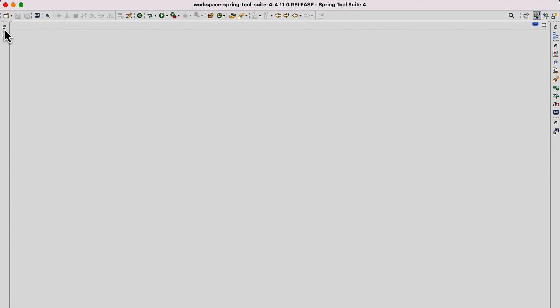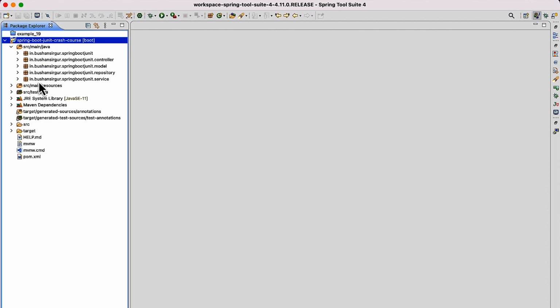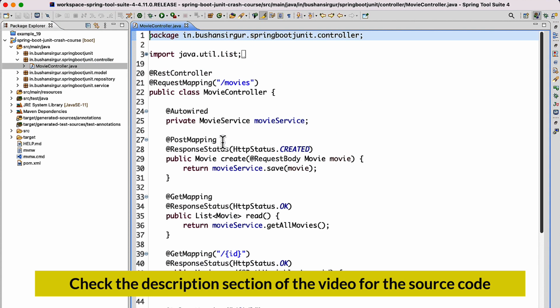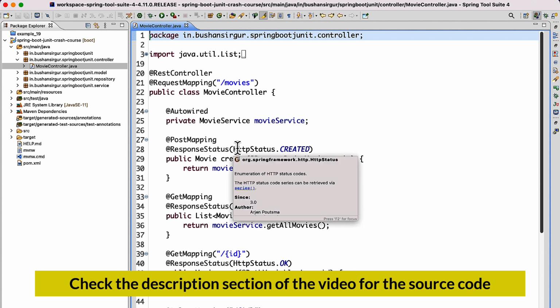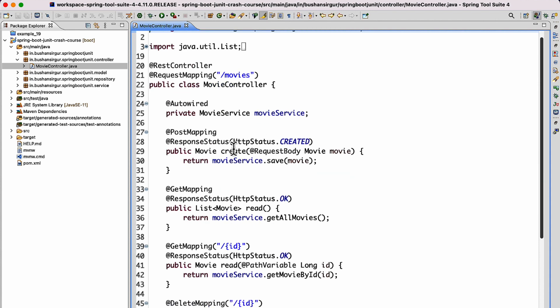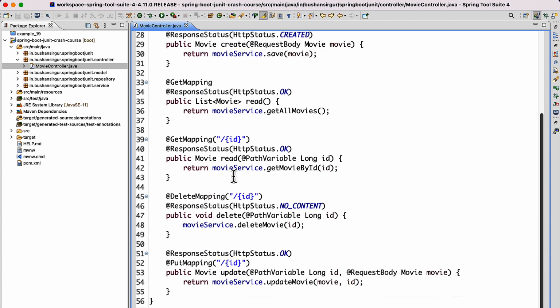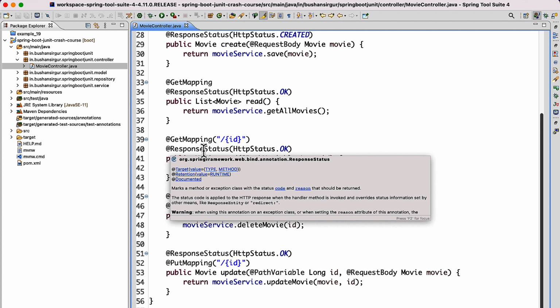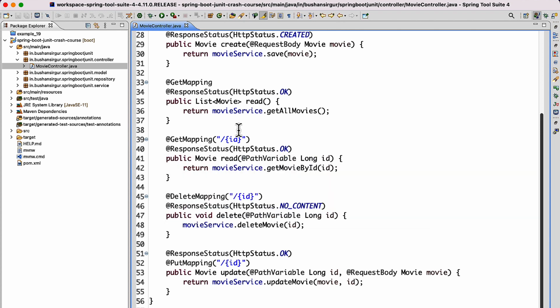In the interest of time, I have already created the controller layer. Inside this controller package, I have created the movie controller. If you open this movie controller, we have created methods and exposed a bunch of REST endpoints. Basically, we have exposed the REST endpoints for the CRUD operations: saving the movie, updating the movie, deleting the movie, getting the movie by ID, and getting all the movies. These are the basic CRUD operation endpoints, and our goal is to write the JUnit test cases for all these REST endpoints.